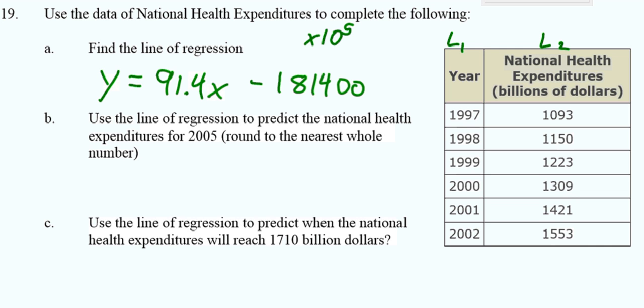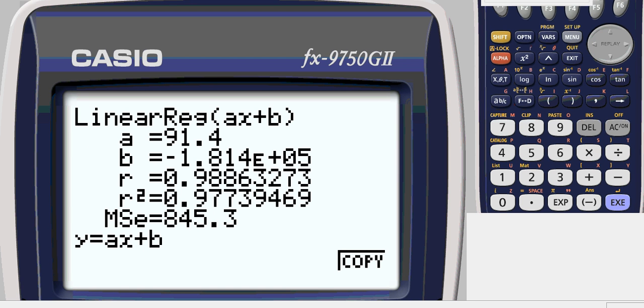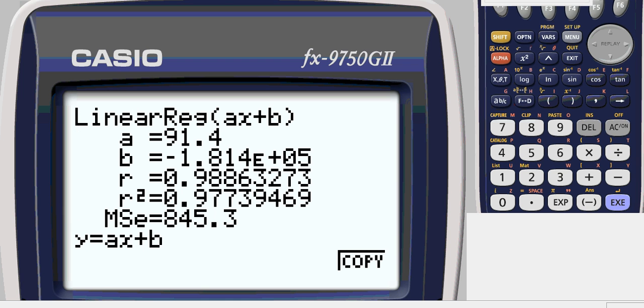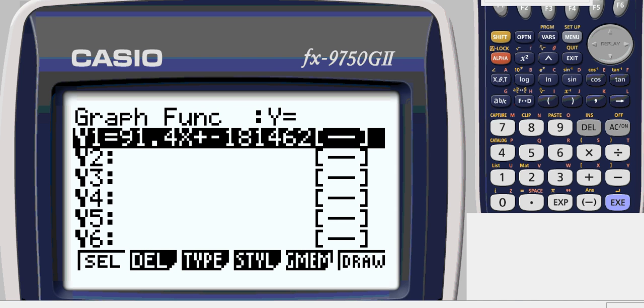Now, when it says use the line of regression, we're going to type that into our calculator for y1, and then we're going to plug in the year 2005. So if you have a Casio, you can copy it. If you have a TI, you have to retype it. So let's copy, and we want to paste it into Y1, so just push Enter or EXE to paste it. Now it should be in there when we go to our graph. There's our equation.